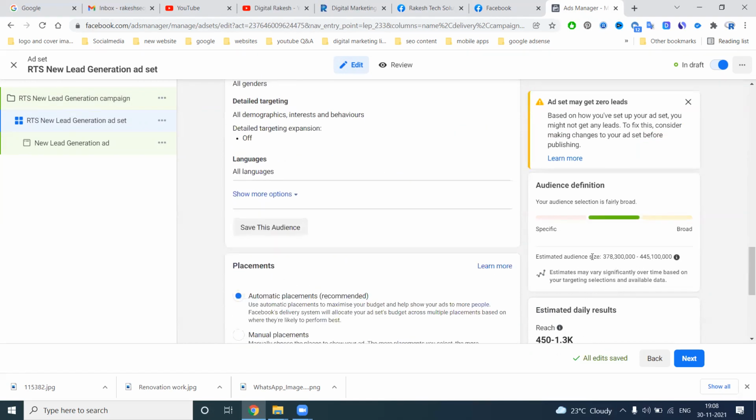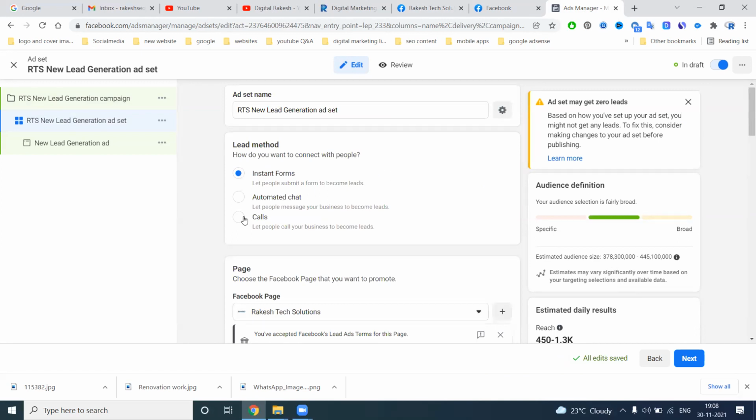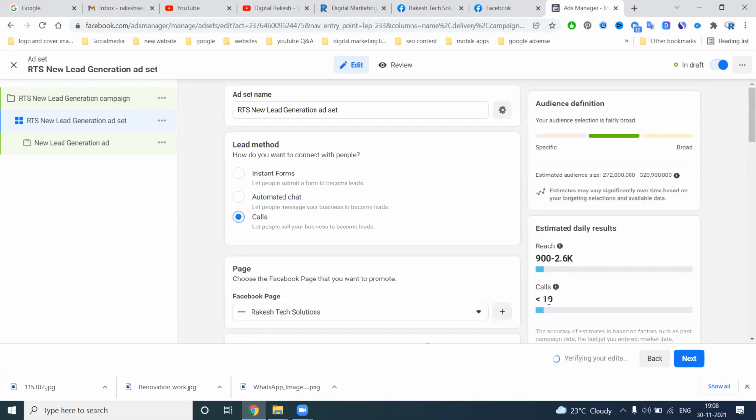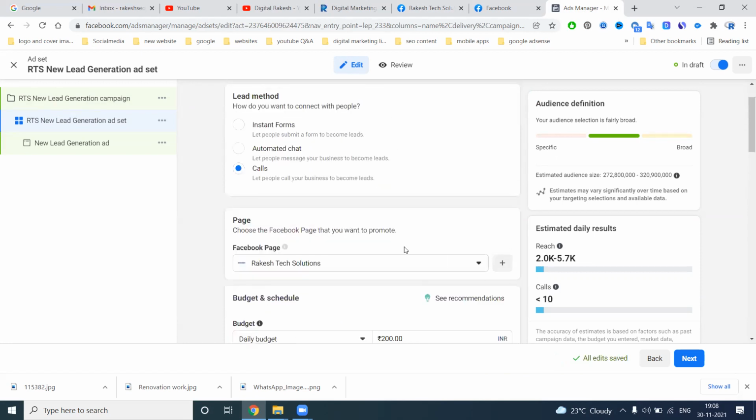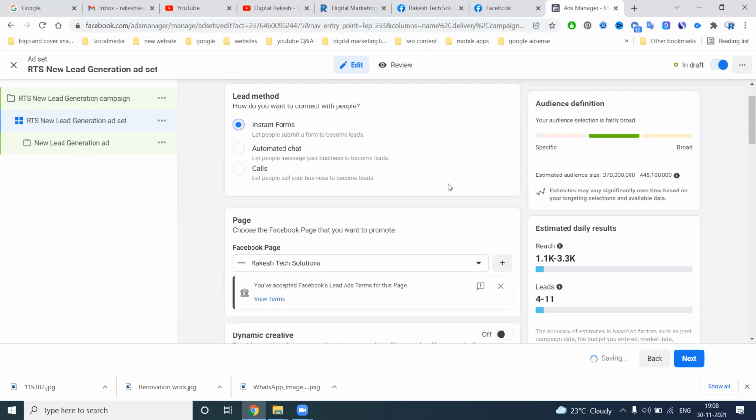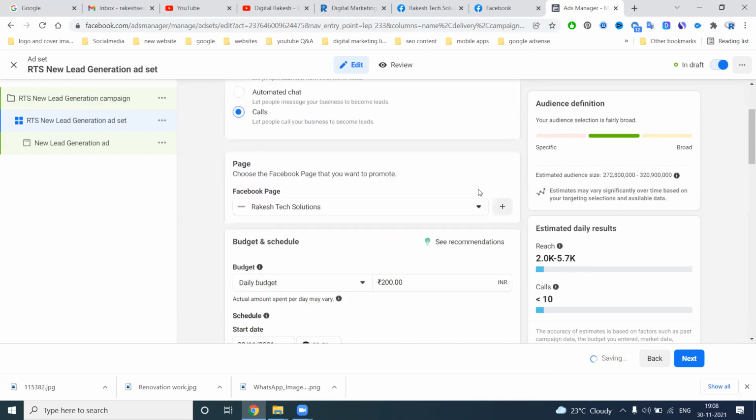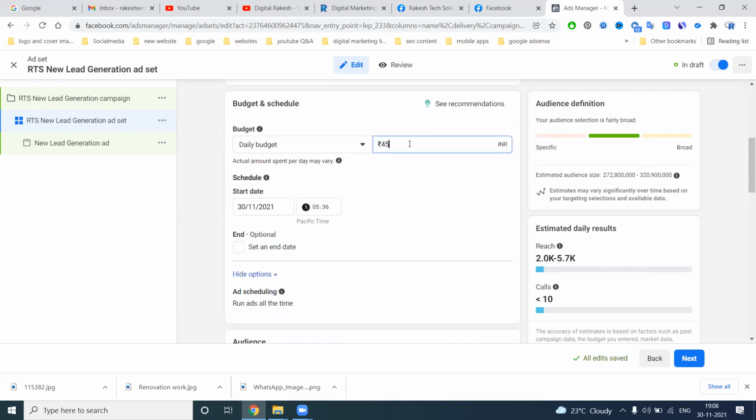With 80 rupees, how much will the price be? And for calls, when I give 80 rupees, how many calls are received? Less than 10. So I can increase my budget to 200. Accept the calls. That is lead generation. We can only create the instant form. For calls, the minimum budget we have to spend is very high. So it will be 450 for 1 to 10 calls. So this is expensive.